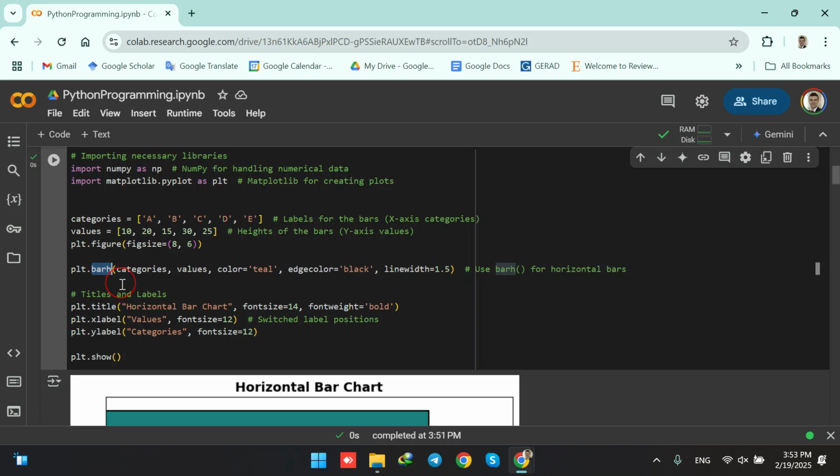So barh function, we are considering categories and values. The color is teal. This is the color that I choose. We can choose whatever we want. We are having the edge color black and the line width 1.5. Then I'm labeling the title. Like always, we are labeling the x-axis. This time the x-axis is values and the y-axis is the category.